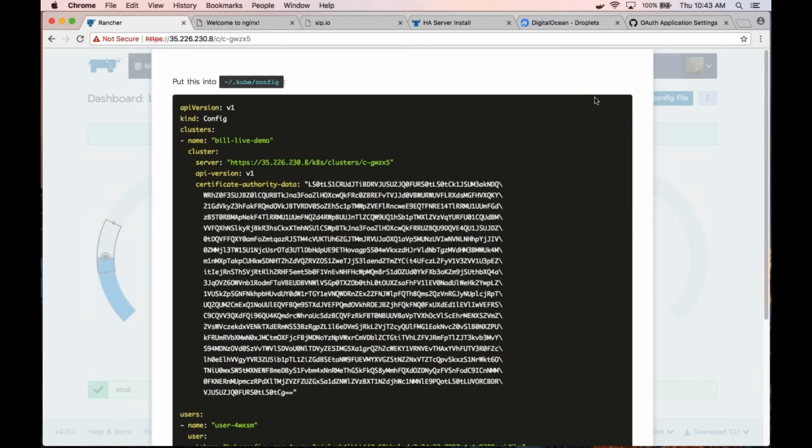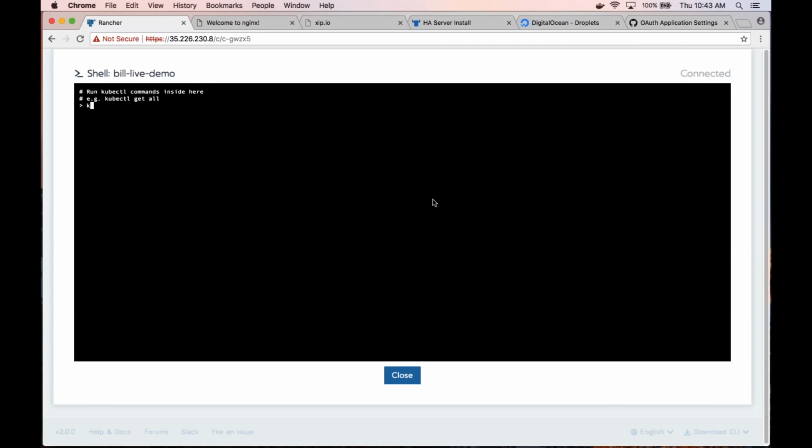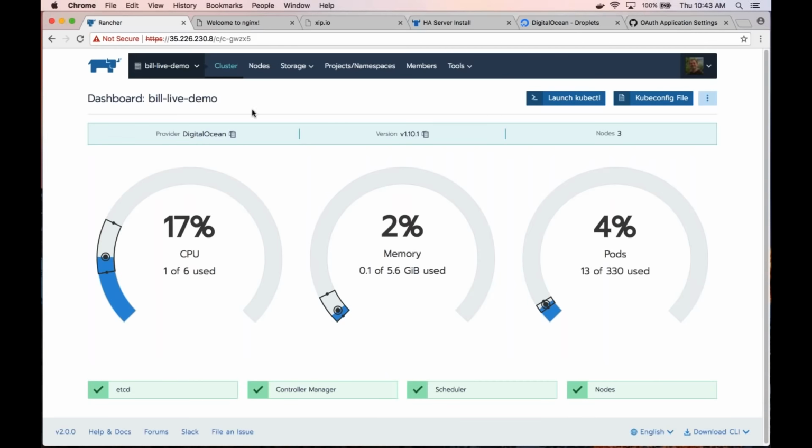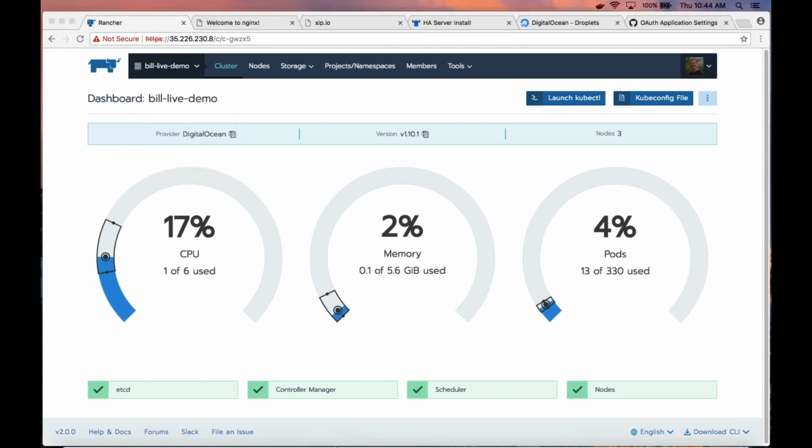And then here, you can generate the kubeconfig file. Launch kubectl. You can see that this one is a different node and can run against that. So I think that's kind of Rancher 2 in a nutshell. Let's take a look and see what questions we got.